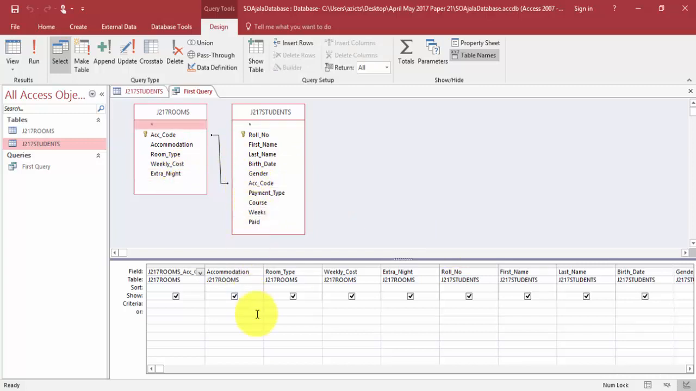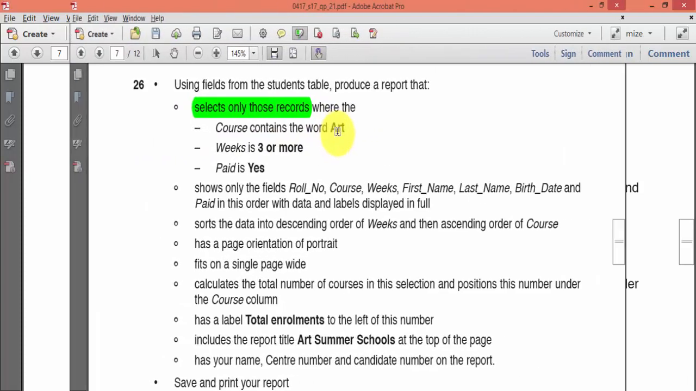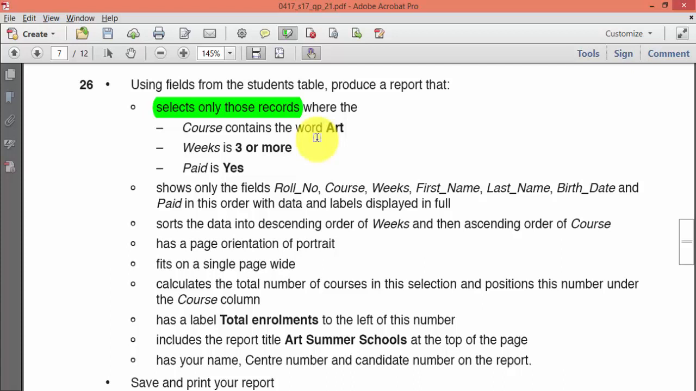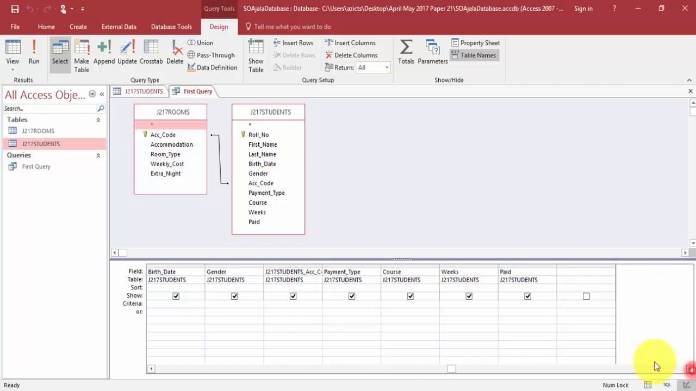So I can now set the criteria. Course contains the word art. Contains is a keyword that shows that anything can go before art, like fine art, and anything can come after art. So before, you put an asterisk, after, an asterisk. So course, where is course? Let's look for course. Course, okay, I've seen it.